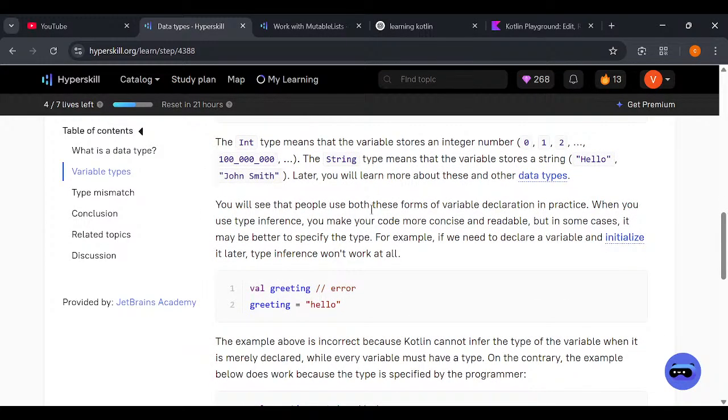You see that people use both these forms of variable declaration in practice. When you use type inference, you make your code more concise and readable. But in some cases, it may be better to specify the type. For example, if we need to declare a variable and initialize it later, type inference won't work at all.